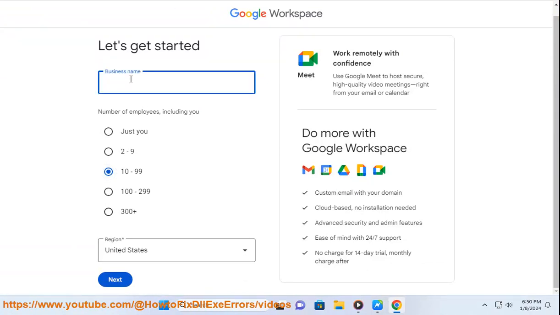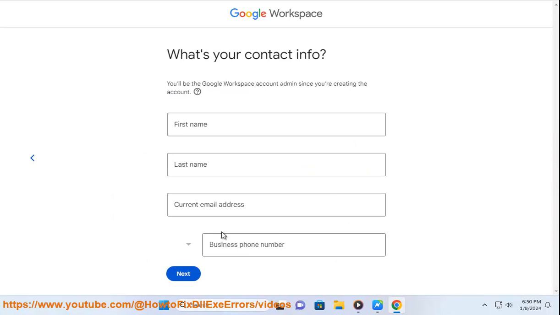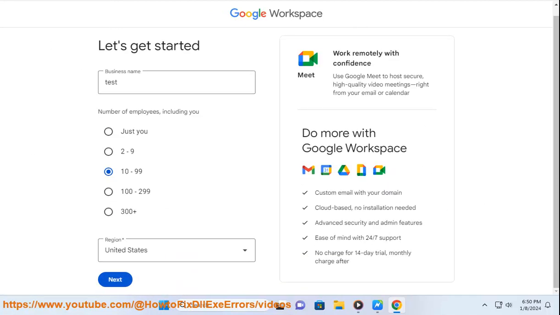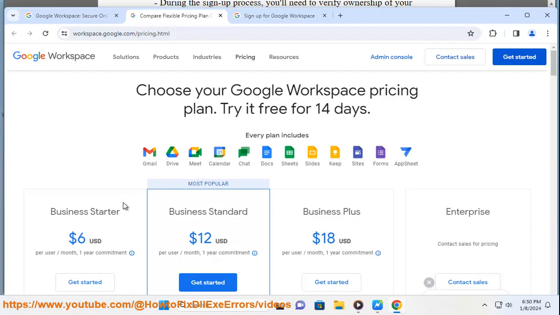5. Domain setup. If you don't have a domain, you can register a new one during the sign-up process. If you already have a domain, you'll need to configure the DNS settings to point to Google servers. 6. Create user accounts. Add users to your Google Workspace account. Each user typically gets a custom email address associated with your domain, for example user@yourdomain.com.